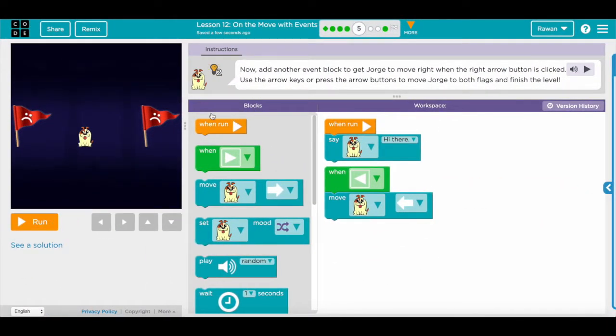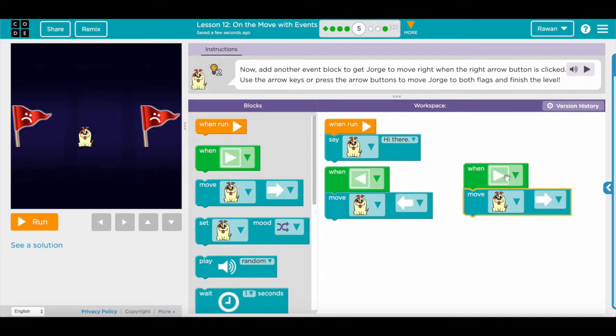In this level, I need to move George west and east. We already did the west side. Now we need to put another block next to it and put another move over here. If this is west, this is the same. If this is east, this should be also the same.